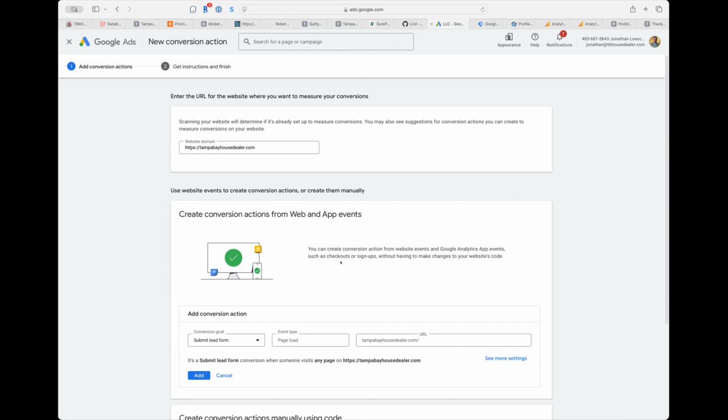Are you seeing what I'm seeing? Not yet, Jonathan. Let me get to your screen. Let me see where you're at. Now, I'm not there yet. I'm going to have to click again to be able to get there. Mine says create conversion actions manually using code. And yours says that? That's what mine says also.